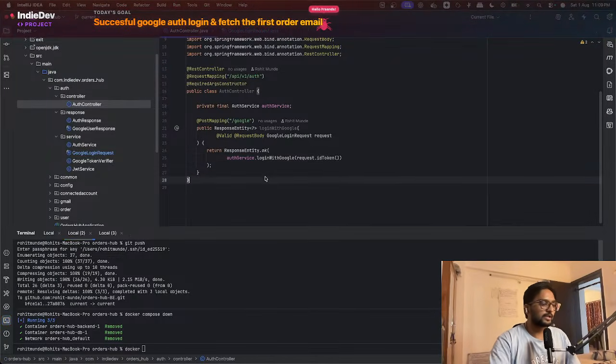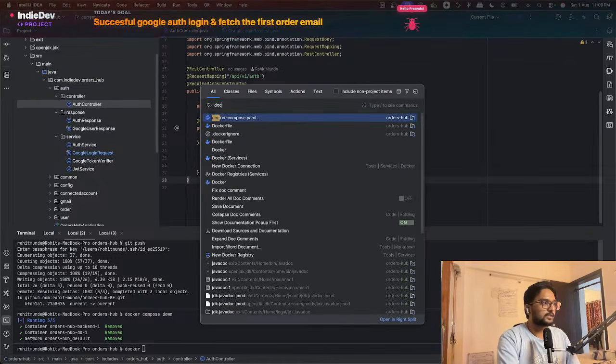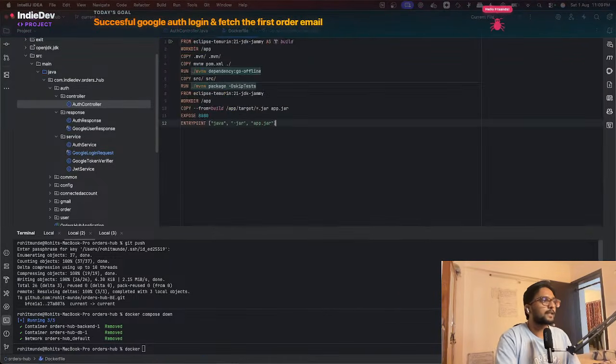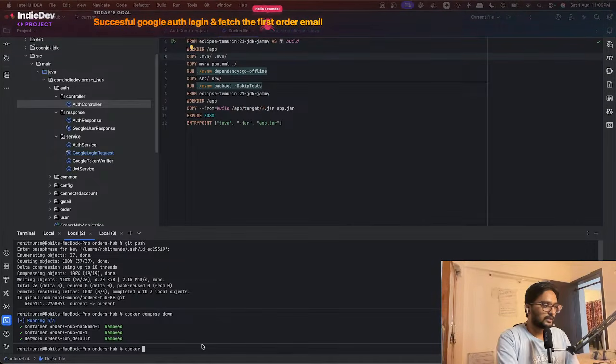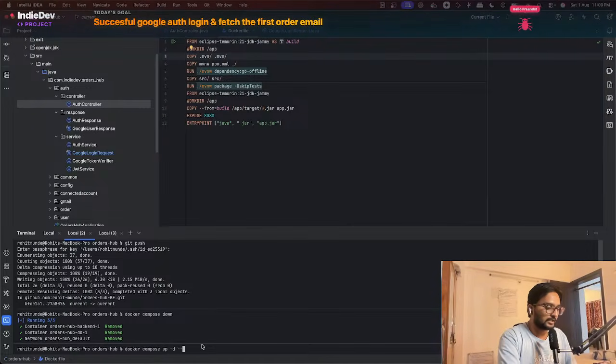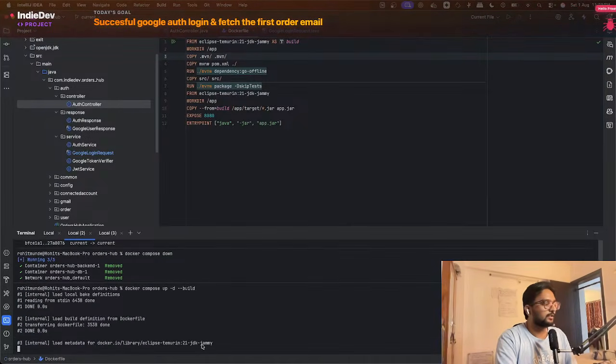I can show you that. See this Docker file that I wrote. So it is using Eclipse Java 21 JDK. Okay, and that is how we are using Java 21 for the backend. And now I'm building it. Docker compose up -d --build. Let's build this.